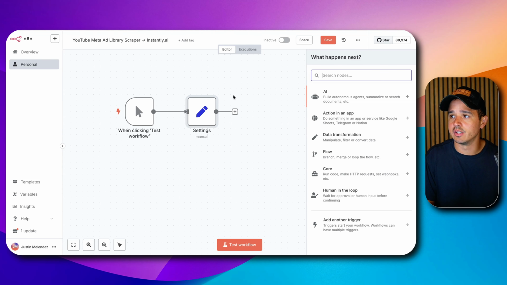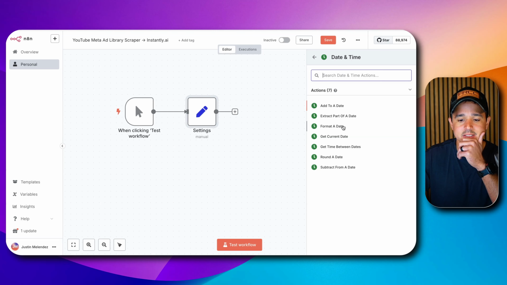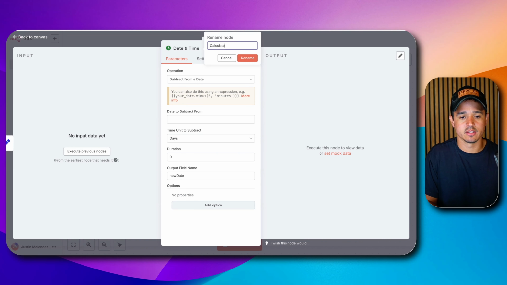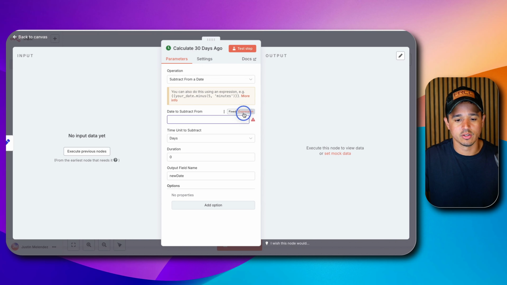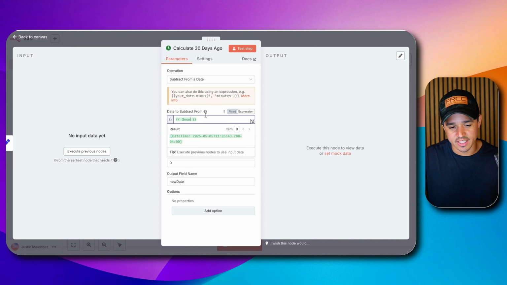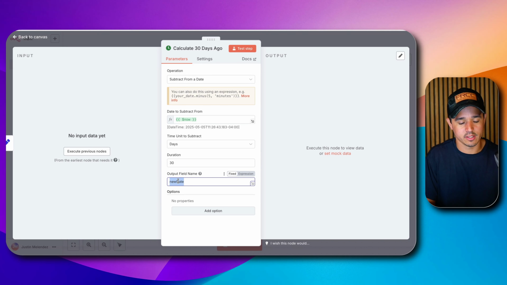So what we need to do here is look for the Date & Time node, and we are going to subtract from a date. Calculate 30 days ago, and subtract date from. We're going to use an expression. It's a variable called now inside of n8n. So there you go, we have today's date now. And what I am going to do is subtract 30 days. And then we are going to name this, yeah, new date is fine. We'll leave it at new date.